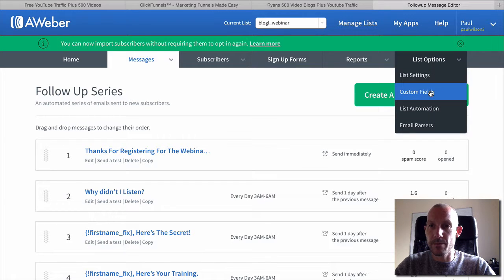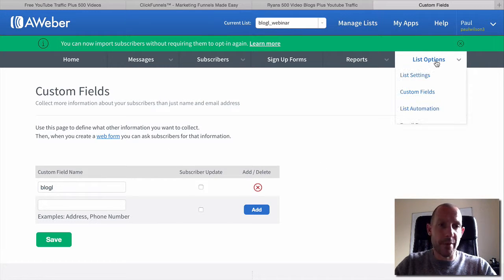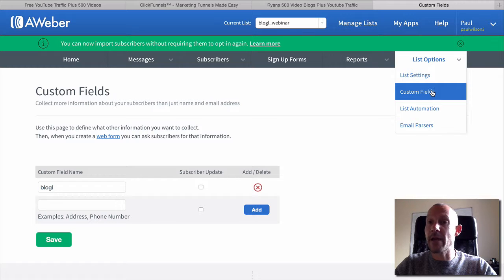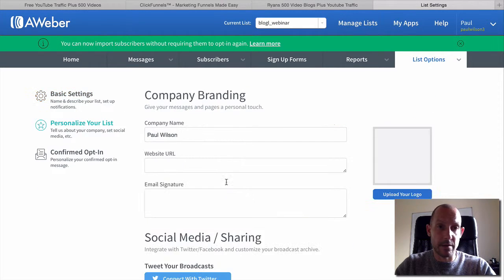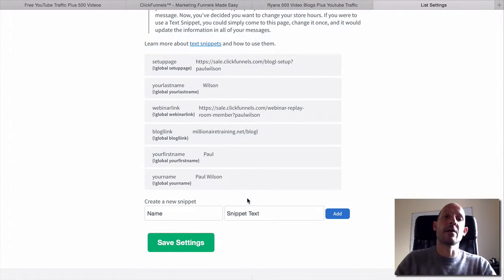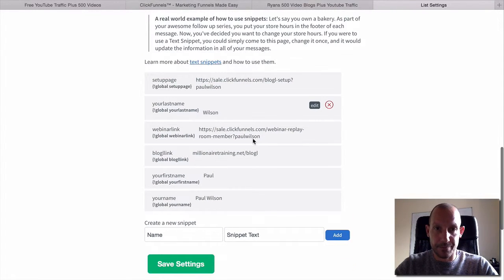Now first of all, you just need to go to custom fields. I don't think this is going to be relevant for you in this list. You may or may not have a bloggle list here. If you do have a bloggle, no, in fact you're not going to need that. Ignore that, because you do not need that for this list. What we're going to come down to is list settings. We're going to go to personalize your list, and we're going to scroll down here, and down here we have some global fields. They call them text snippets, so global text snippets.